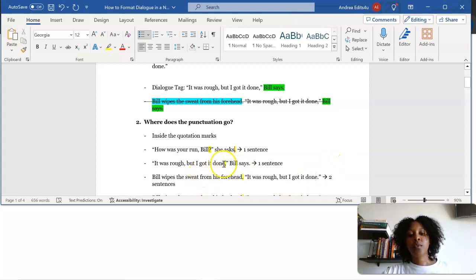In the next example, we have a comma. So commas usually go with dialogue tags unless it's a question mark or exclamation mark. So usually after a dialogue tag, we have a comma, and this is one full sentence. So we also have a period at the end of Bill says.